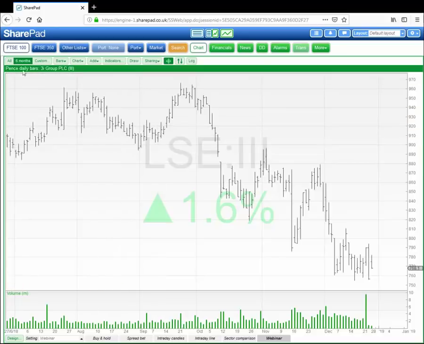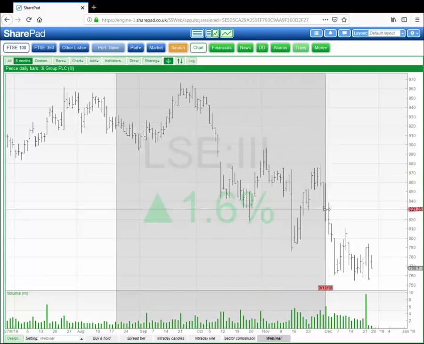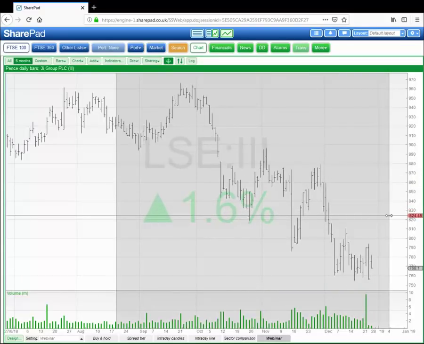Now, you don't have to constantly modify the time frame using a custom button here. You can zoom in and zoom out of a chart. Now, to zoom in, you click, drag, and let go. When you let go, it will zoom in to the highlighted portion. You can do that with your finger if you're using a tablet.